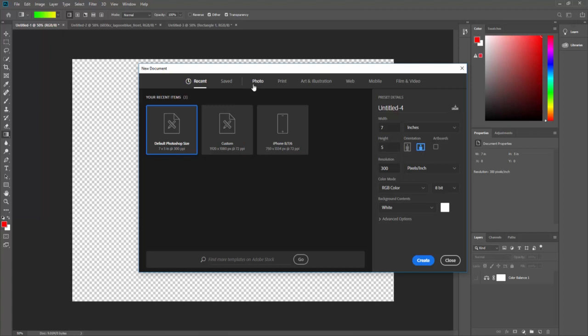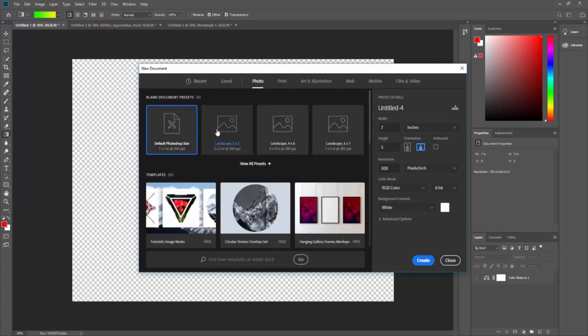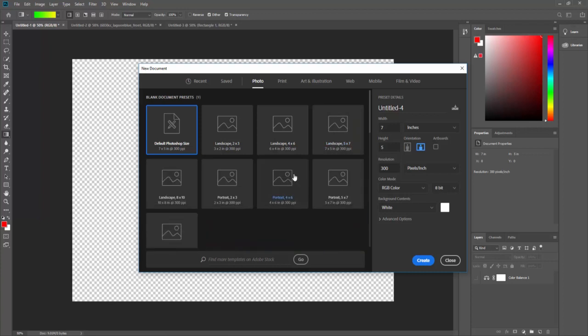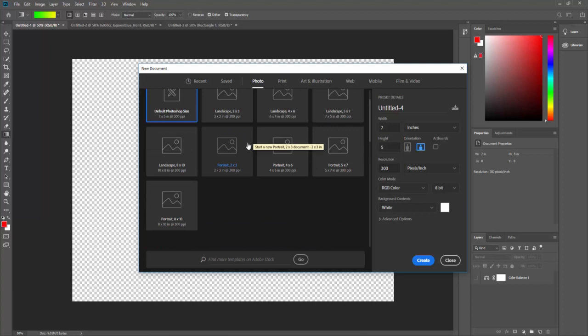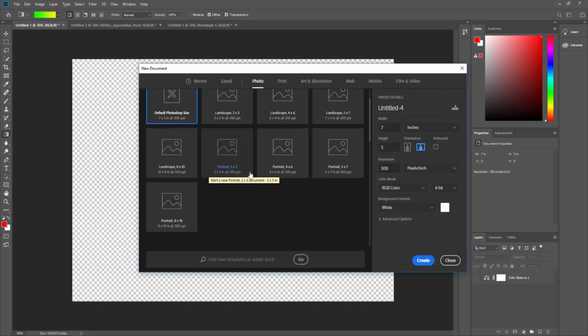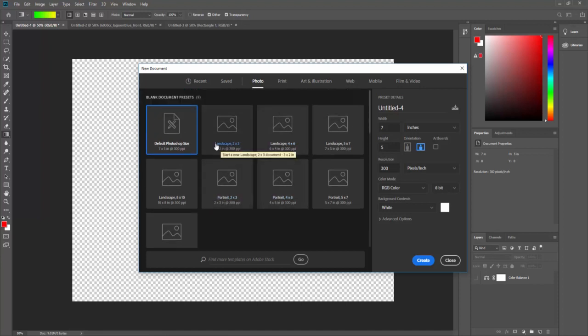And next up is Photo. Now these are specific presets designed for photos. So you could do a 3:2 aspect ratio, a 6:4, a 7:5, or you could select View All Presets, and it'll show you a couple more presets that you can choose from. It also lets you know whether it's landscape or if it's designed for portraits. So go ahead and browse through these, and again, if you select any one of these, it will show you all the details for that specific preset.